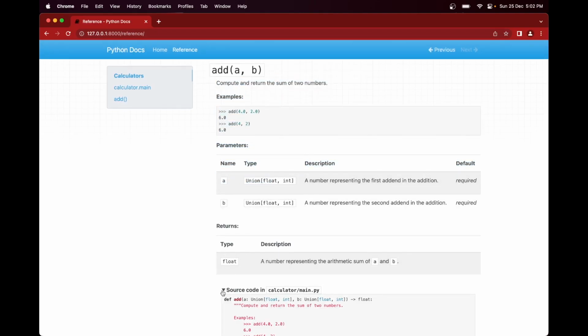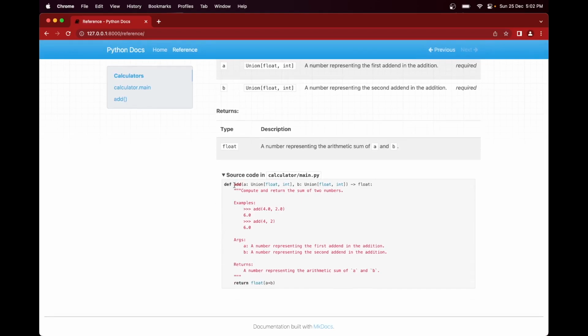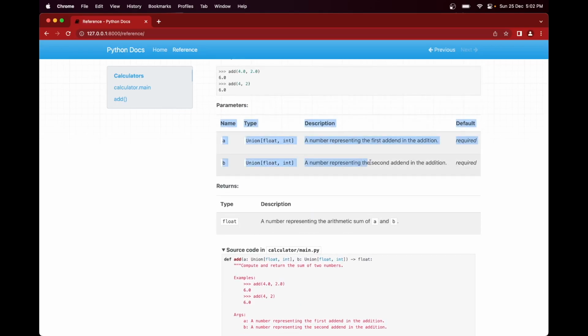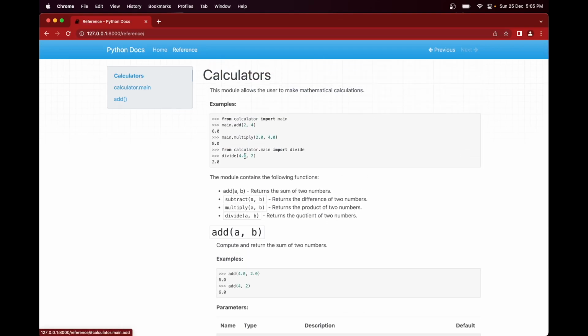You can check our source code here. It's also displayed very nicely, neat and clean. And these are the parameters, which type of value each accepts, some brief description, and whether it's required or not. So let's start.